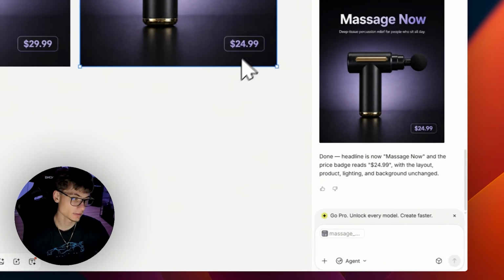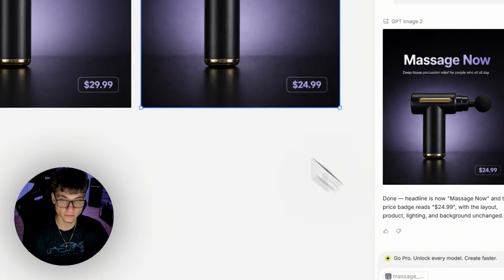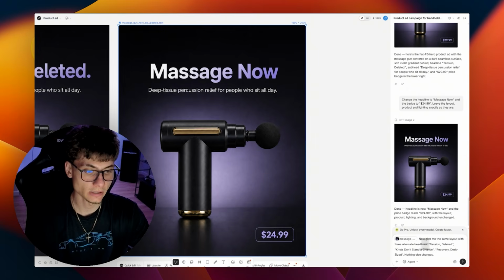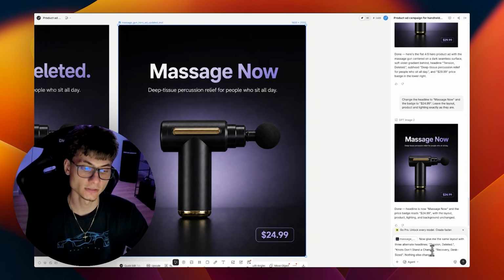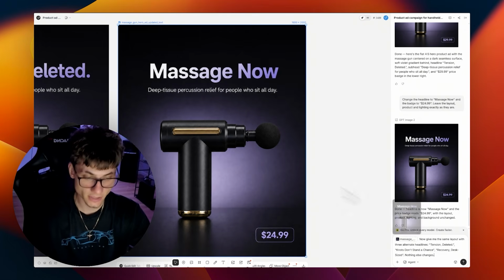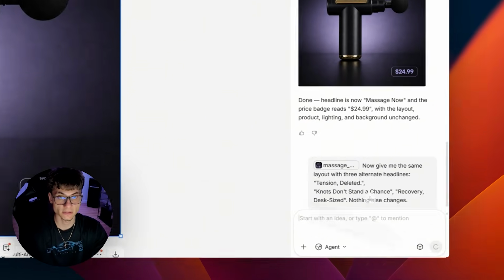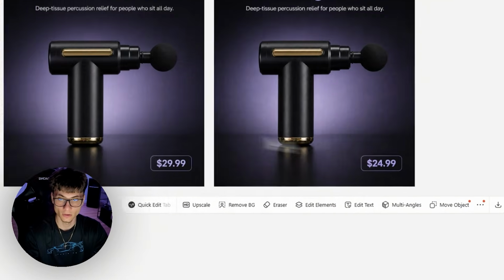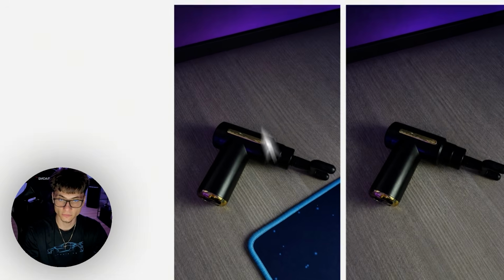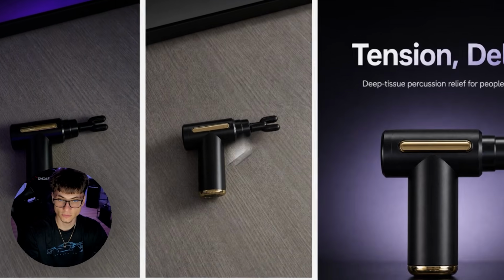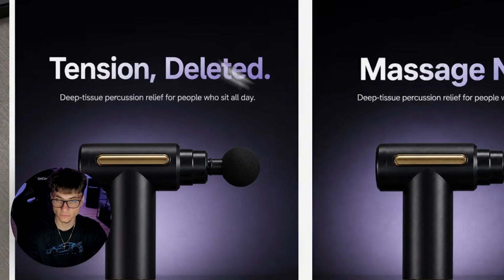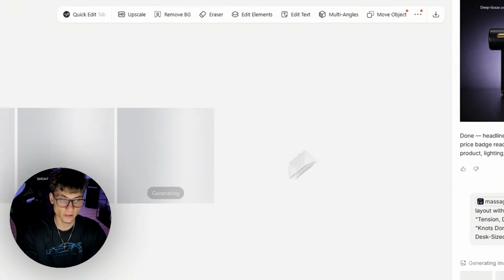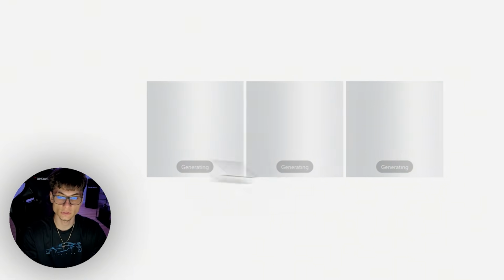Now we can also give it the same layout but with three alternative headlines. So I'll just go ahead and say, give me the same layout with three alternative headlines. So we have "Tension Deleted," "Knots Don't Stand a Chance," and "Recovery, Desk Size." Nothing else changes, just send that in. So we have some pretty good progress. As you guys can see, we went from this photo right here to this one, to this one with professional lighting, with the already professional-looking ad right here, another version of it, and right now we still have three more alternatives which are still generating.